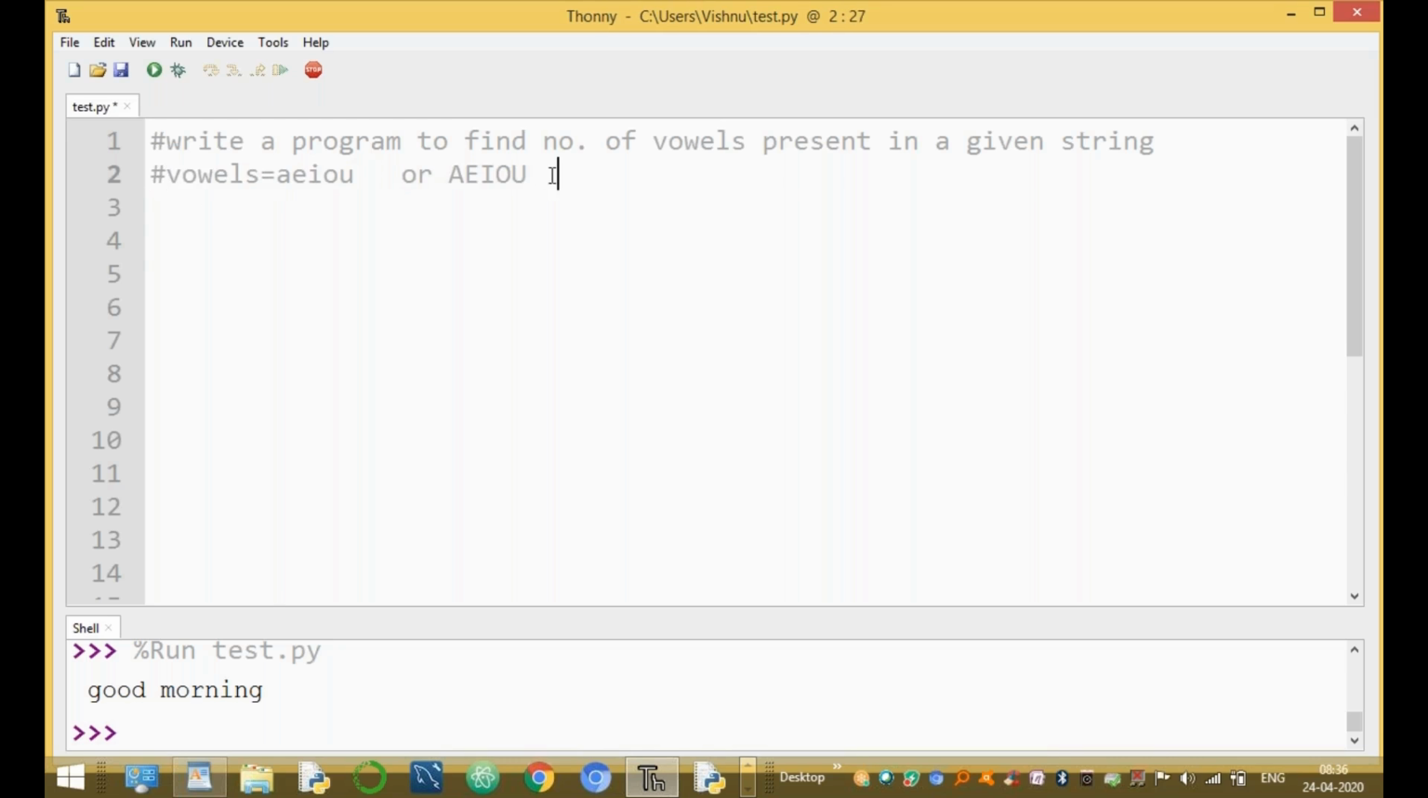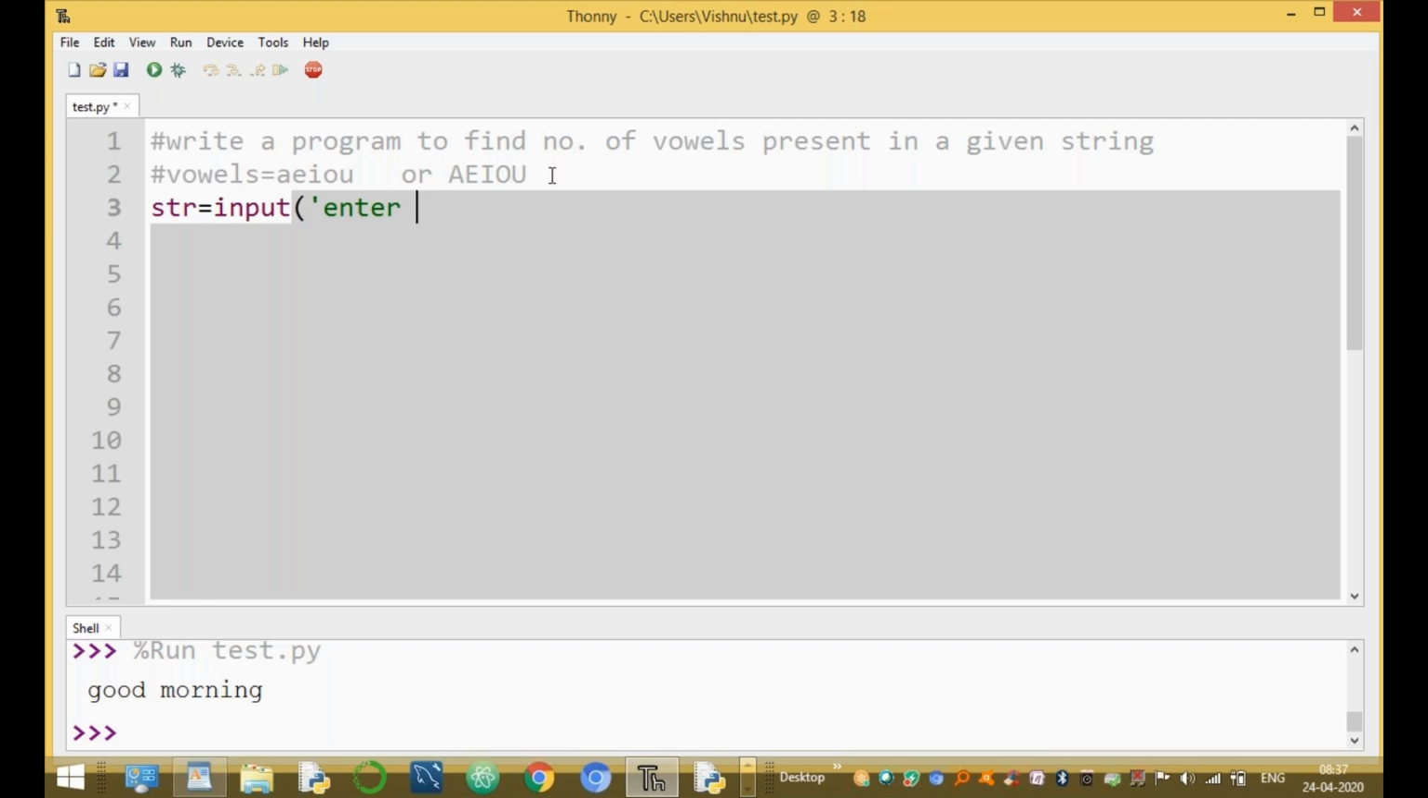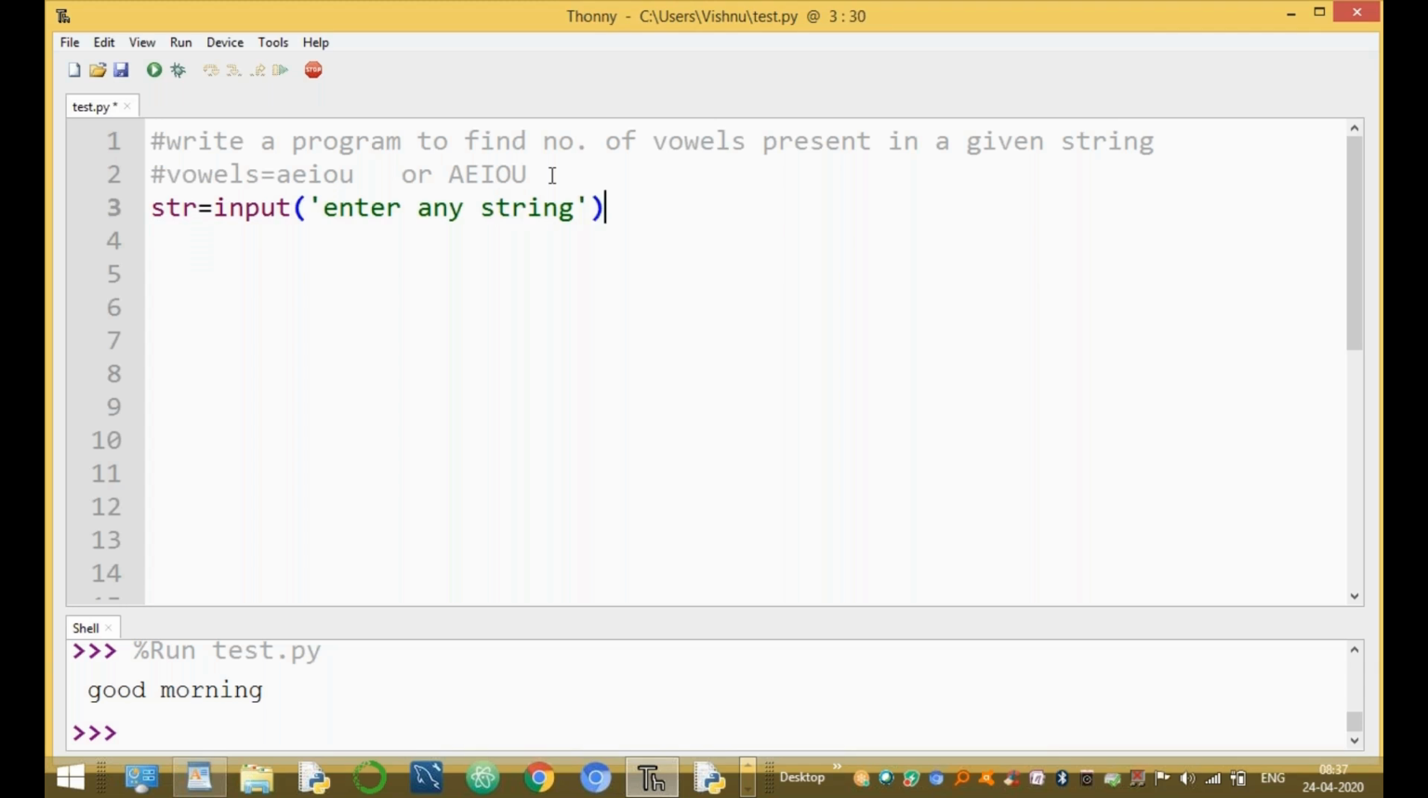And the next one, first read the string value from the keyboard. First, read any string value: str equal to input of 'enter any string'. This is the input from the keyboard, and then find the number of vowels.